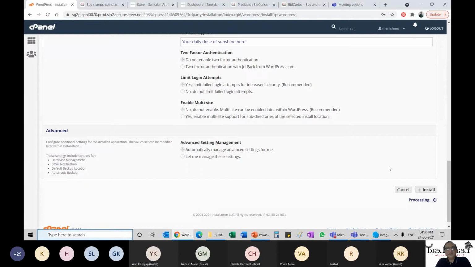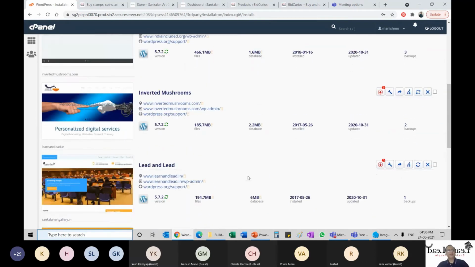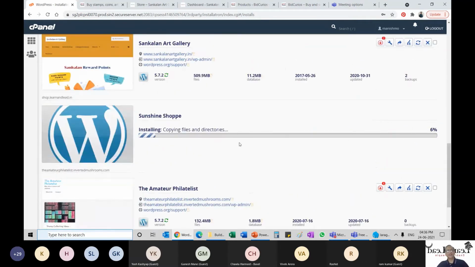Depending on your hosting provider. Now, remember, all this processing is not really happening on my machine. It's happening on the cloud, on the hosting provider. So depending on how much hosting you have and how fast your hosting provider is, it may take some time or it may take a longer time and so on. So it's installed as Sunshine Shop, so it's still installing.